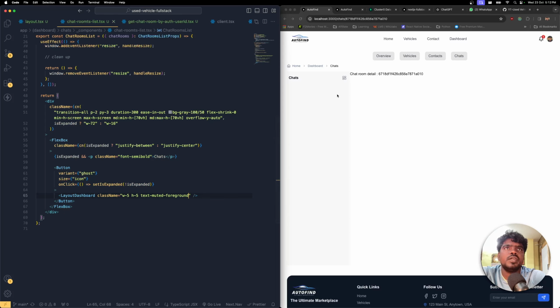Save these changes, and now you should be able to see this. If I click this, it will be like this. Perfect, right? Cool. Then next I need to bring the UL, the list of chat rooms I need to get into here.